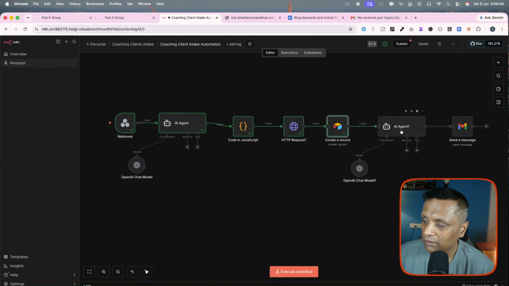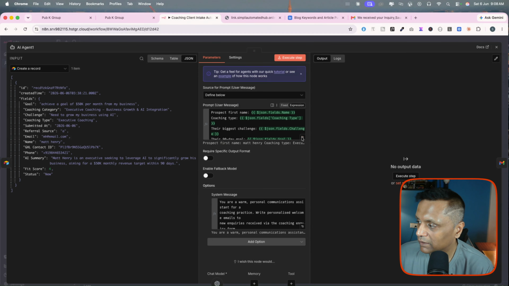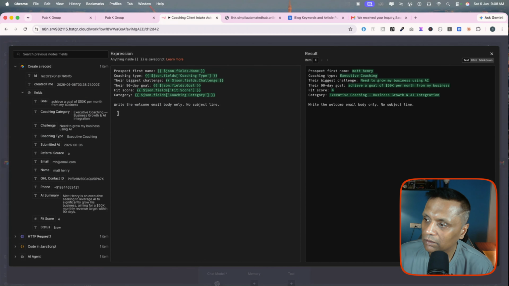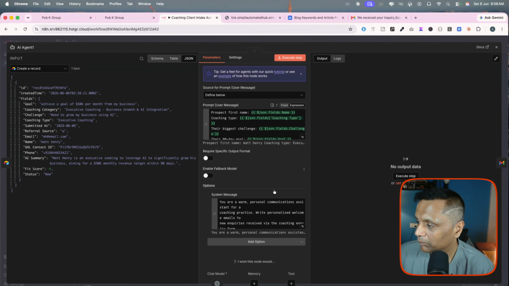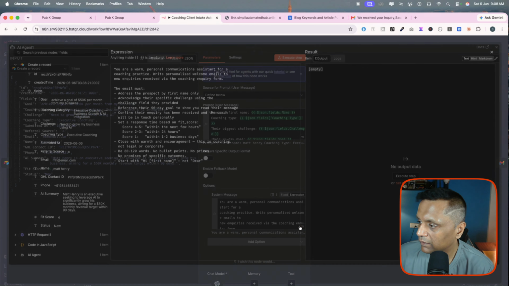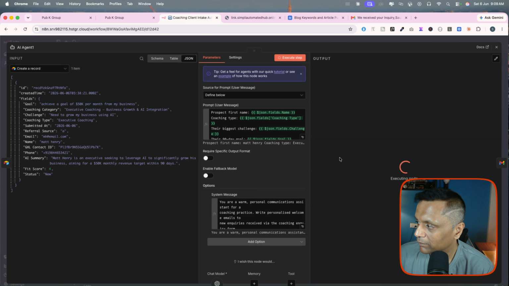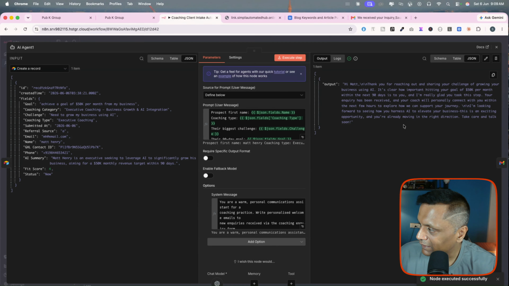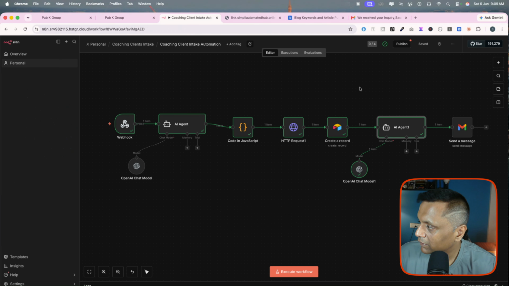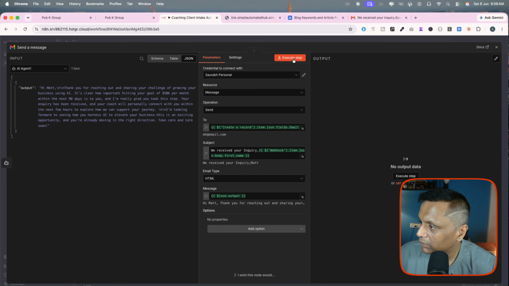Now the next is another AI agent, and that is going to write an email for us. Here we are again providing the values for the first name, the coaching type, the challenge, the goal, the fit category, and the fit score. And we are asking it to write a welcome email. And then this is the system prompt to write that particular email for us. And then we execute it. So this is the email which it has written. And let's also run the last node.